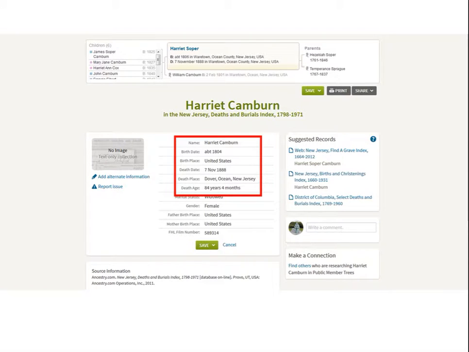The New Jersey Death and Burial Index record for Ancestry's database displays in the center of my screen. It says her name is Harriet Camburn. Her birth date is about 1804. She was born in the United States. Her death date is 7 November 1888, and it says she died in Dover, which is in Ocean County, New Jersey. Her death age is 84 years, 4 months. This looks like the right Harriet. I'm going to go ahead and save this record to her.